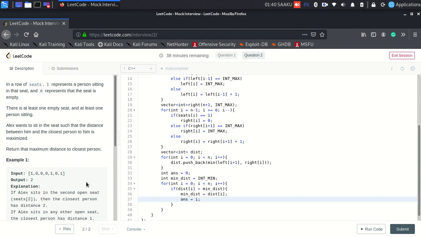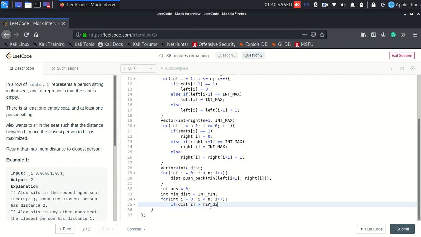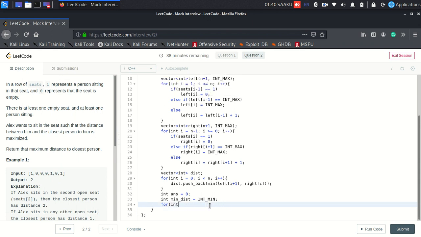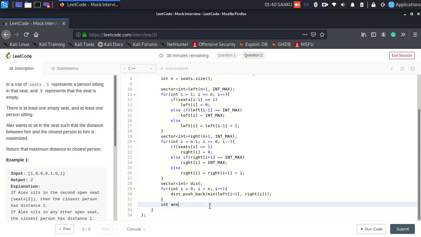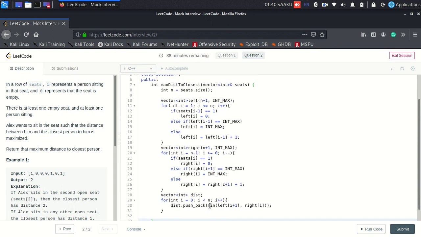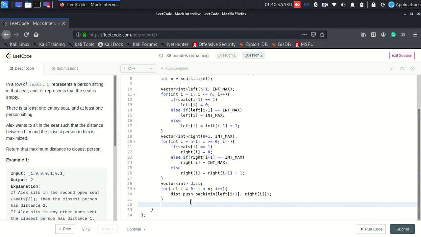Return the maximum. Okay, I don't need to find the position, I need to return the maximum distance. That's actually pretty easy. So maybe I'll just return the max element of distance.